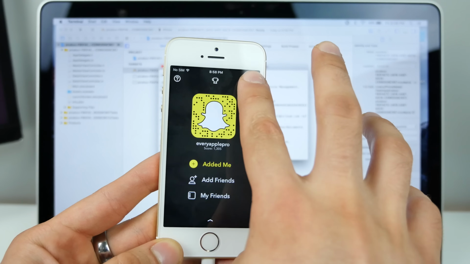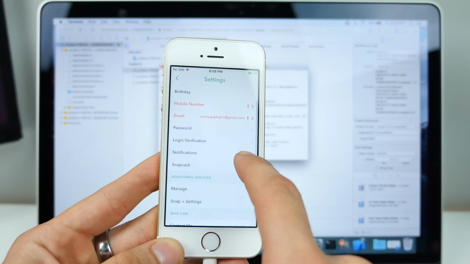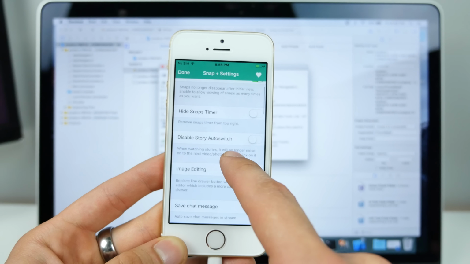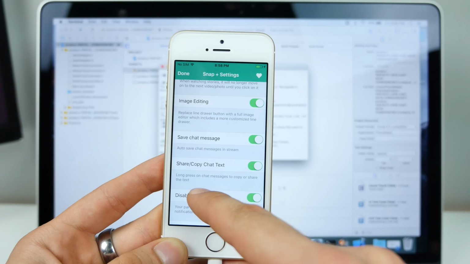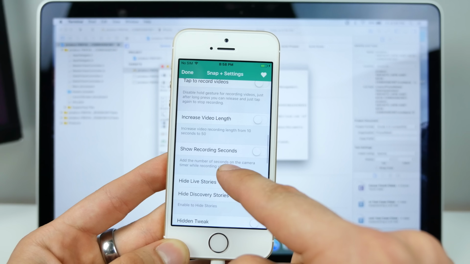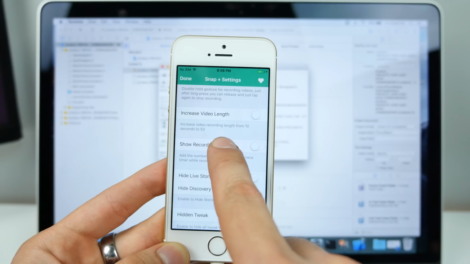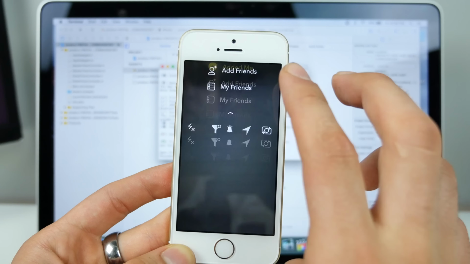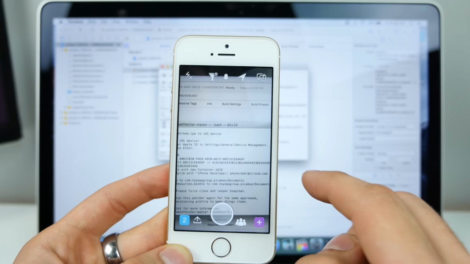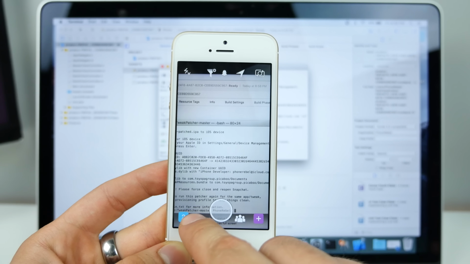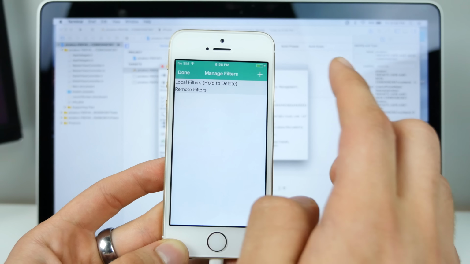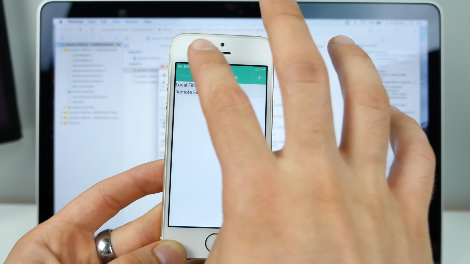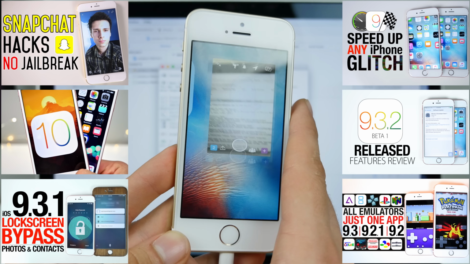You can go ahead and explore. There are so many things you can do in here. If we actually jump into Snap plus settings, these are the settings for the tweak. Always keep snaps, disable story auto switch. There's a lot of annoying things that you can go ahead and cancel out. And you can even increase the video length from 10 to 50 seconds if you really want to. There's so much. My favorite feature has got to be the location spoofing. Definitely an awesome one. And just saving or uploading Snapchat photos directly into here from within Snapchat. There's custom filters. You can go ahead and open up your own custom filter or choose one from the web. There are several. It's really, really awesome just how much you can do with this.